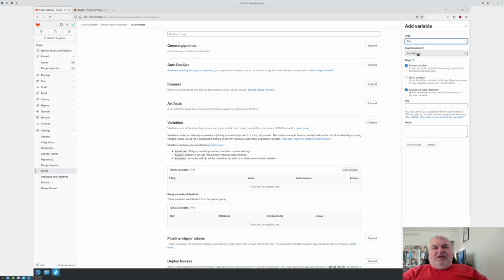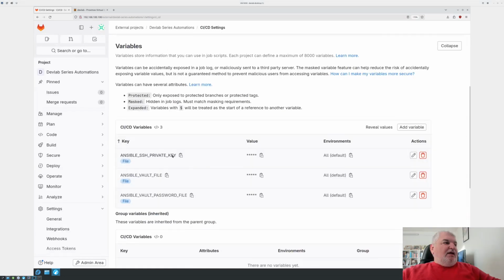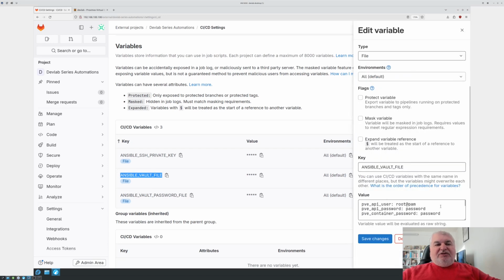Basically, the three of them are files. I'll create them as files, and they are not executed against protected branches yet. Maybe we can protect them later, and they do not include embedded variables inside them. So we give each one of them a key and a value. I have now created three variables: the Ansible SSH private key, the Ansible vault file, and the Ansible vault password file. In my experiments, I could not get GitLab to decrypt the vault using the password. So what I did is I uploaded my vault unencrypted. This is basically the same thing you see in the template.